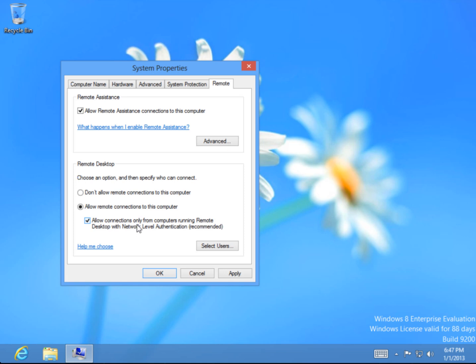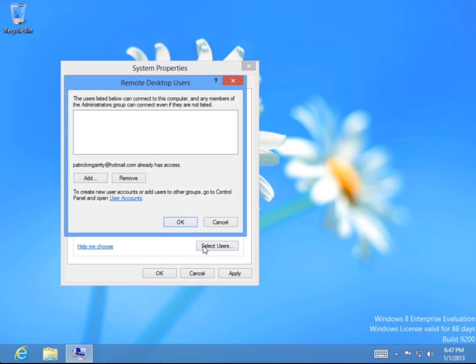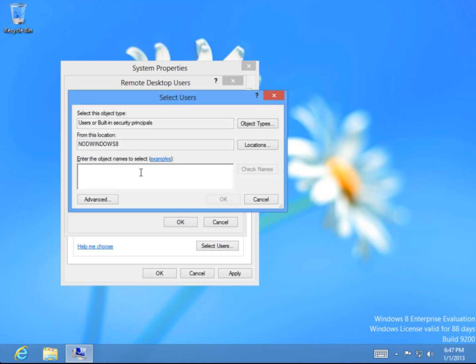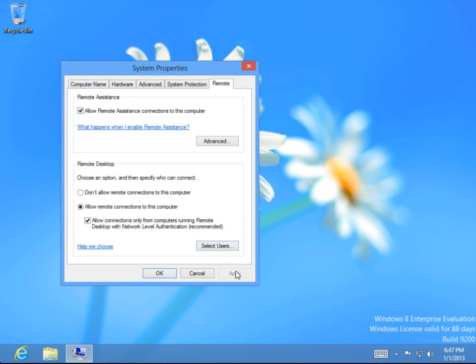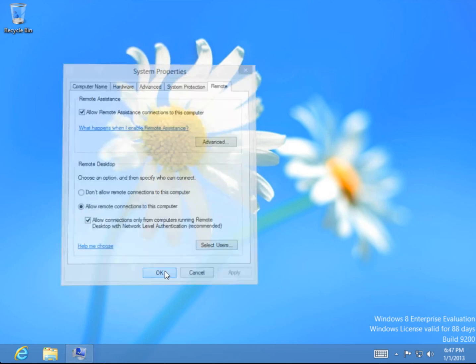It does require your client connecting over RDP to have the RD connection version 6.0 or better, as well as Windows XP Service Pack 3 or higher. Now, next, we can add users or groups by selecting Select Users, and we could add additional users if required, or groups when using a domain. Now we can click Apply, and we're configured.